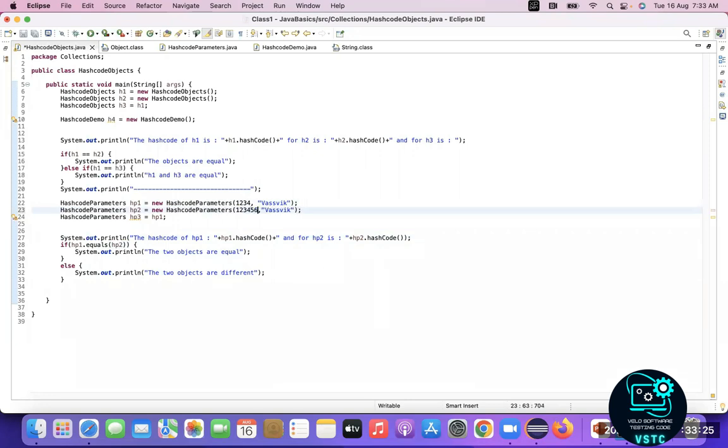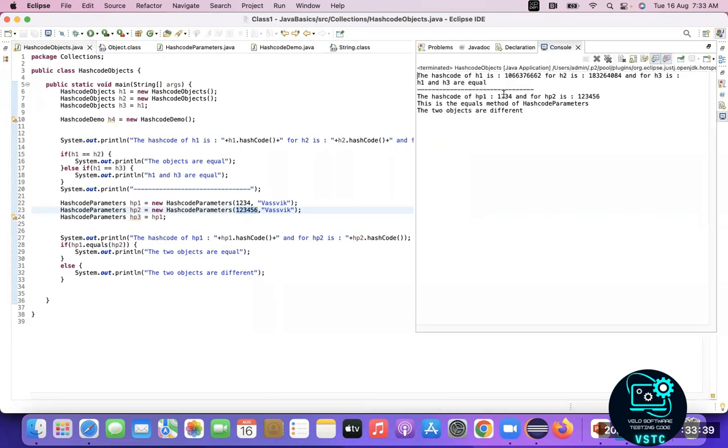So let me now check with different content. The order of the first one is 1, 2, 3, 4. The order of the second object is 1, 2, 3, 4, 5, 6. Now if I run this, it will return that the two objects are different.